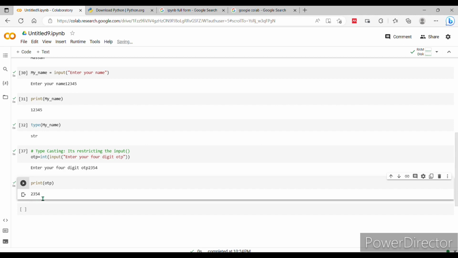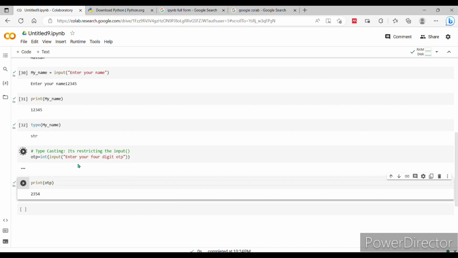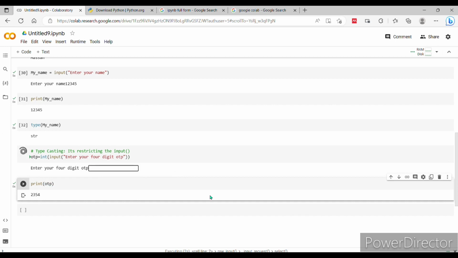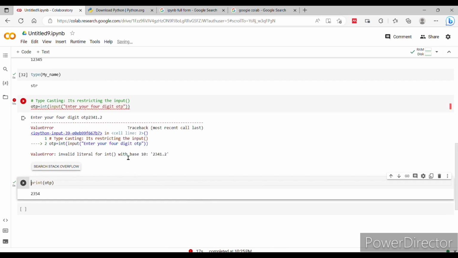See here, you won't get any error because it's an integer. You got the output 2 3 5 4. For example, here I will write the OTP as a floating decimal number. I will write 2 3 4 and one decimal number, 1.2. See here, you will get an error because here it's restricting the input to the user.